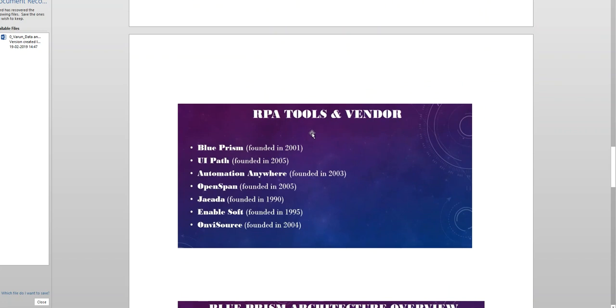So we have different vendors, as you already know. Blueprism is number one in RPA as of now, and then UiPath, Automation Anywhere and OpenSpan, and there are a couple of other tools as well, like Workfusion. These are the tools as of now. I just want to mention these are the main tools, but these first three tools are hot in the market.